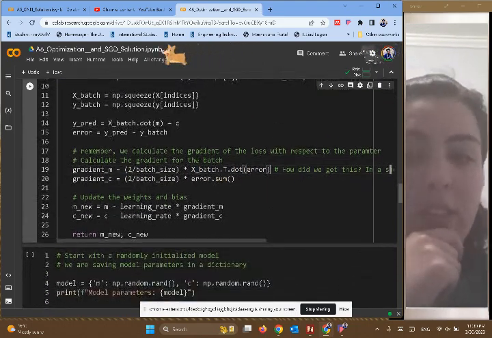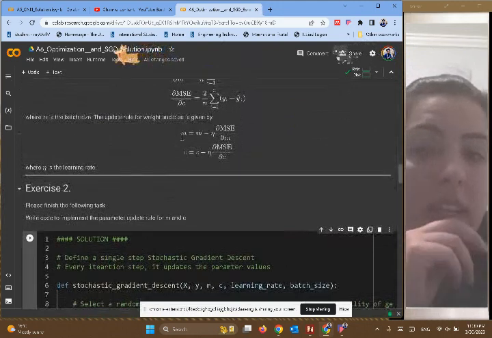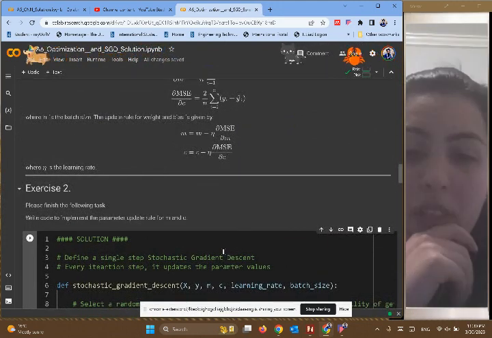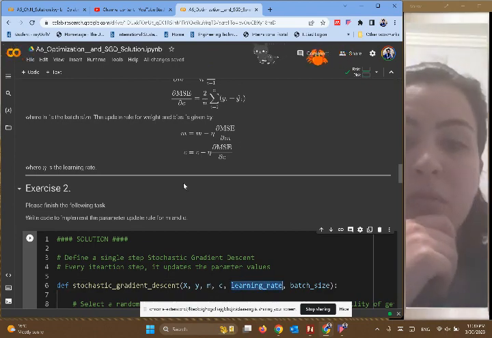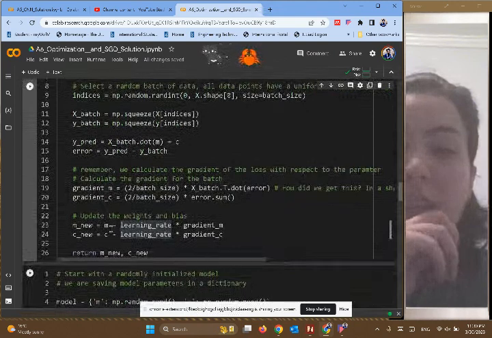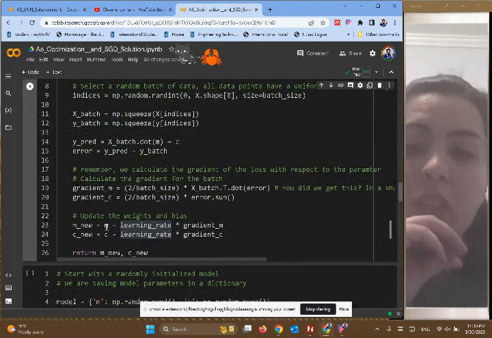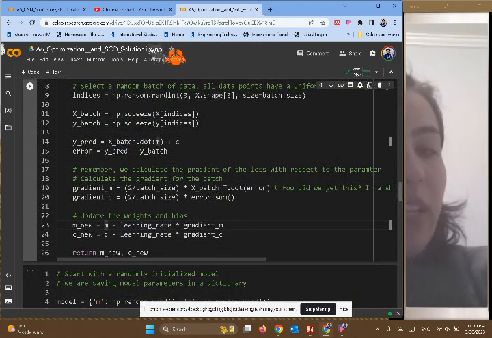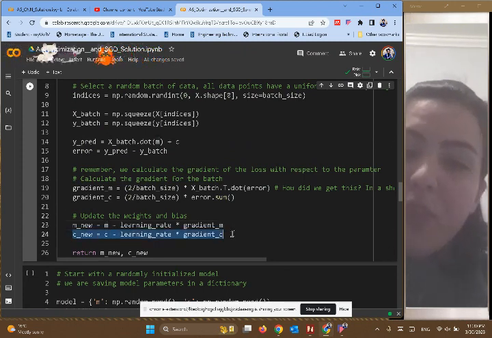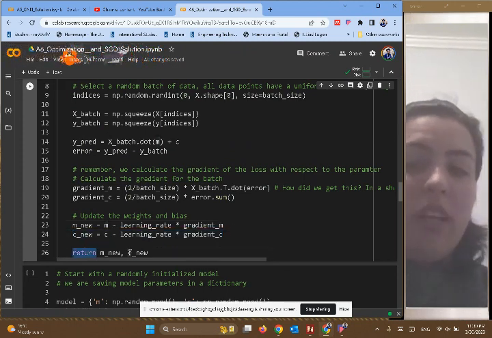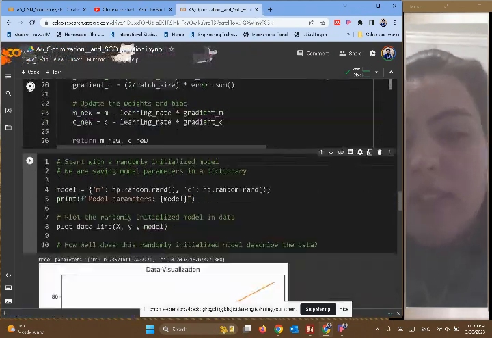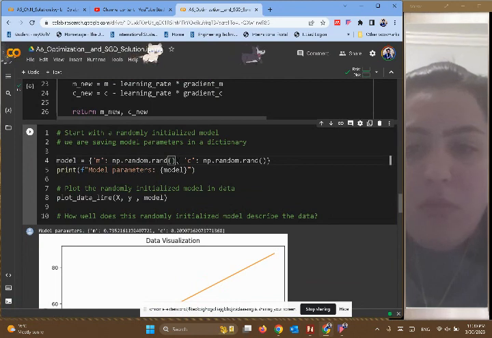And the next thing is to update. For updating, we want to take m and make it equal to m minus eta. We have the learning rate as input down here, and eta times the gradient that we just calculated. So new m is equal to m minus learning rate times gradient m, and also the same for c. And at the end we return the new m and the new c. Let's run this and run this.